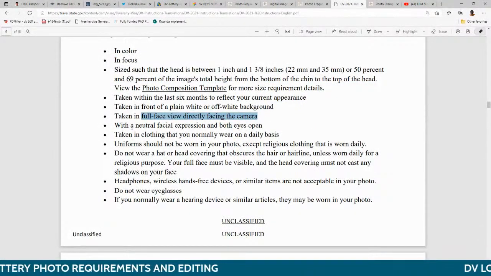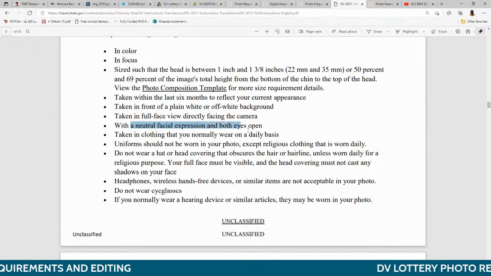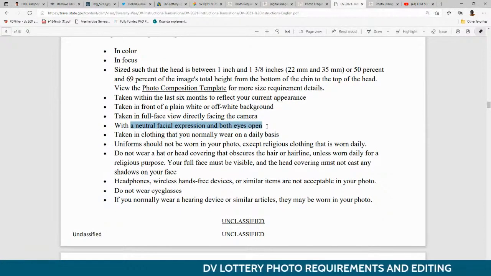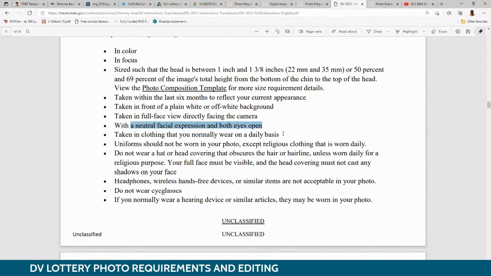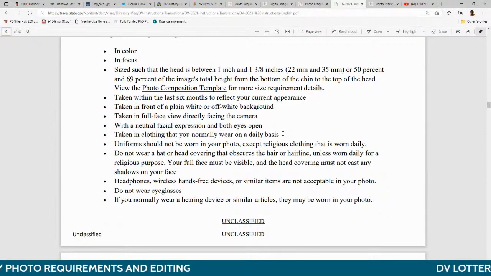You must have a neutral facial expression, meaning don't start smiling, laughing, closing the eyes, or opening the eyes wide, like you are going to make unnecessary facial expressions for both eyes.